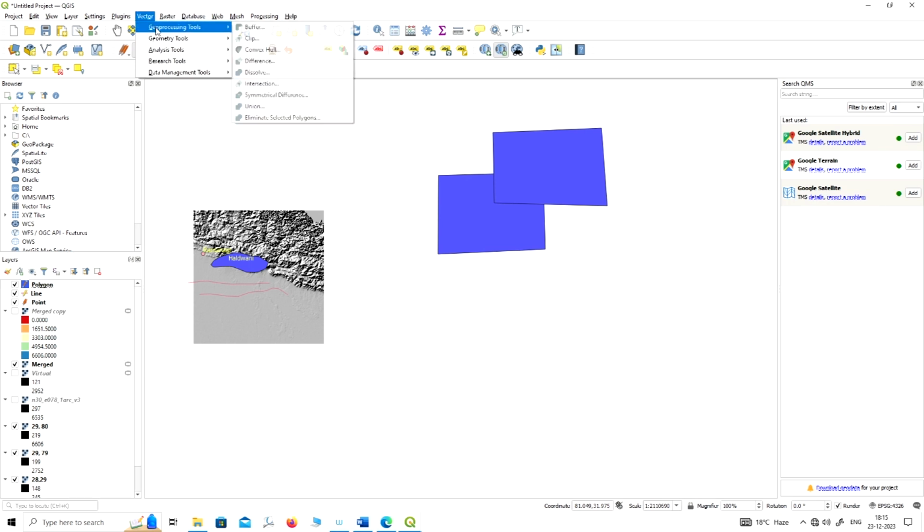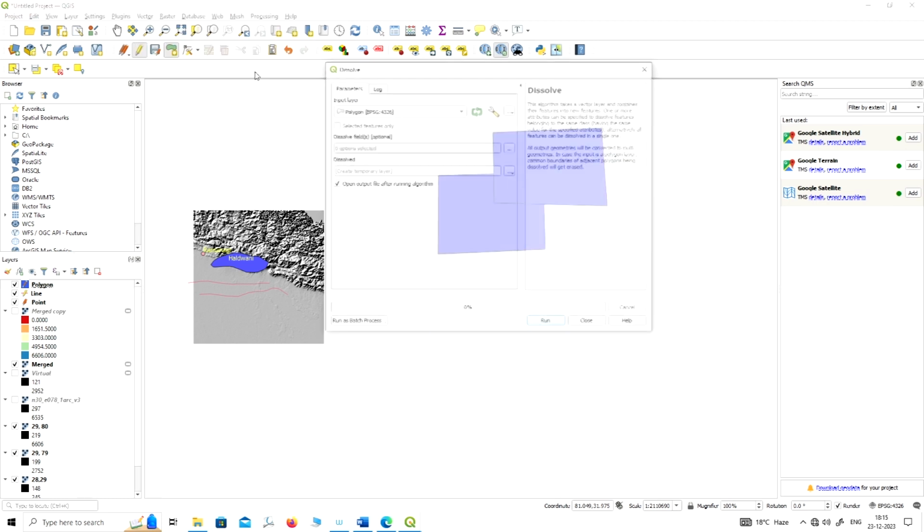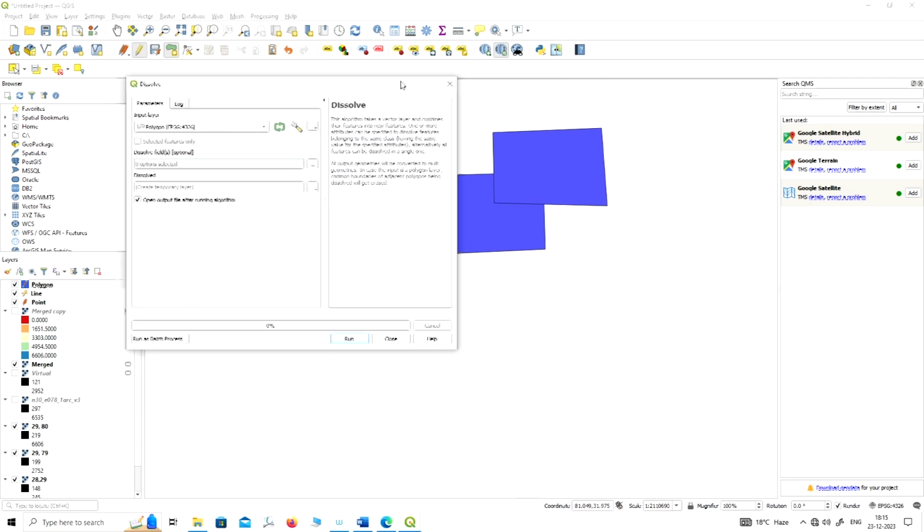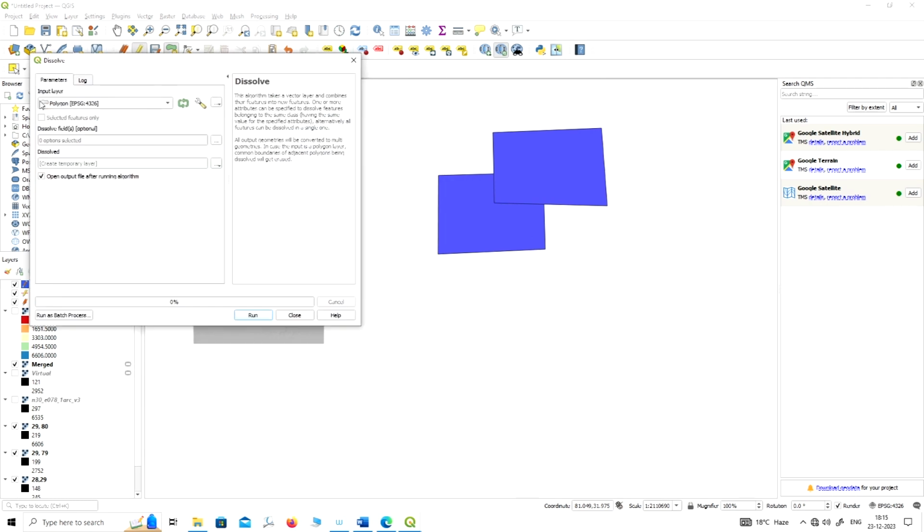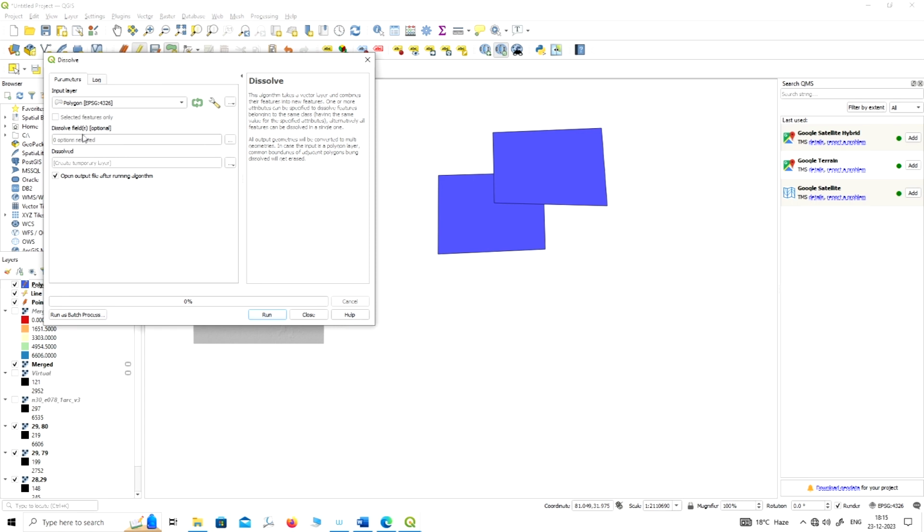In this vector option, you can see the geoprocessing tool, and this geoprocessing tool consists of some more options. For example, if you want to dissolve these two vector files, you can do this simply by clicking on the dissolve function. Once you click on this dissolve function, you have to assign the input layer, that would be your polygon, and you can simply dissolve these two polygons.